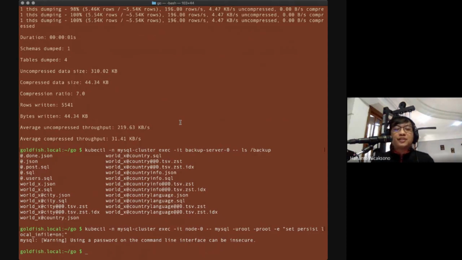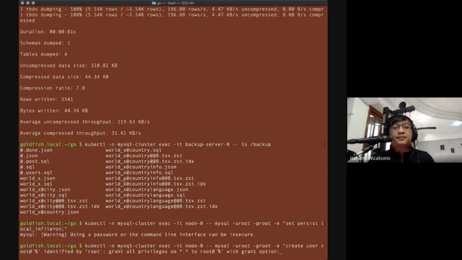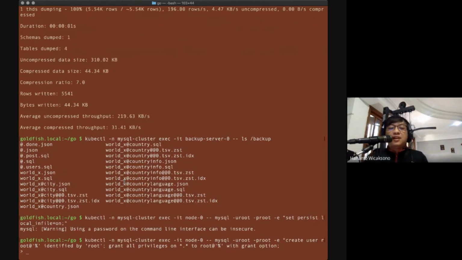First is to set persist local_infile equal to on. Then I will need to create a user in the node 0 database so that my backup server will be able to connect to the node 0 database and restore the backup file.